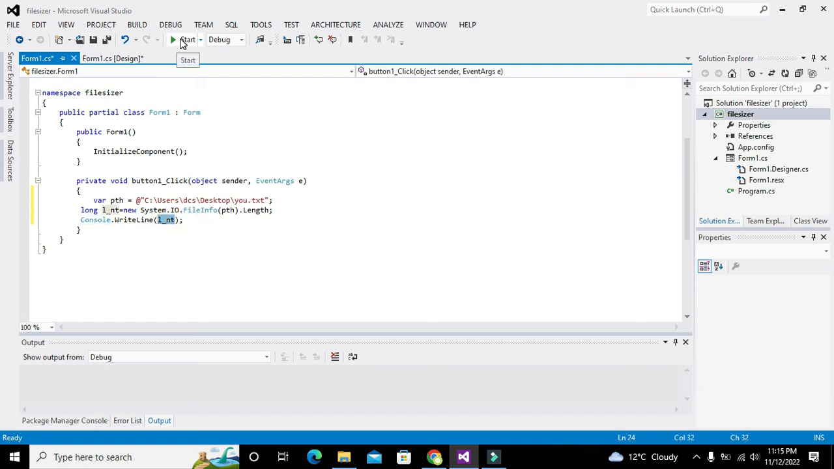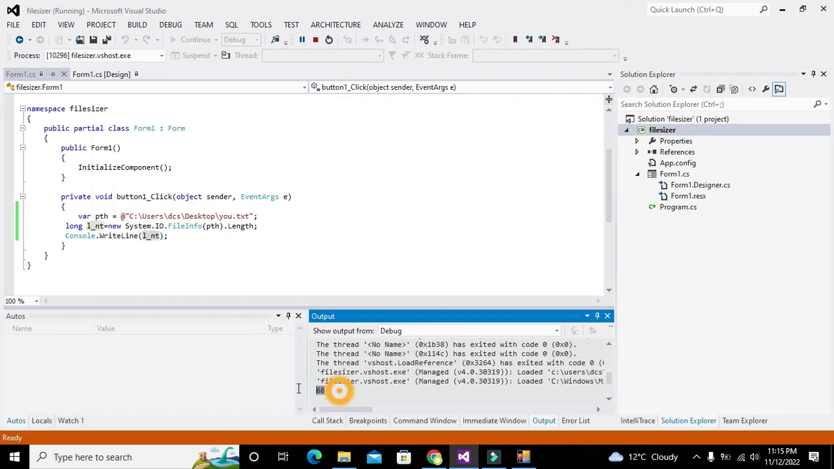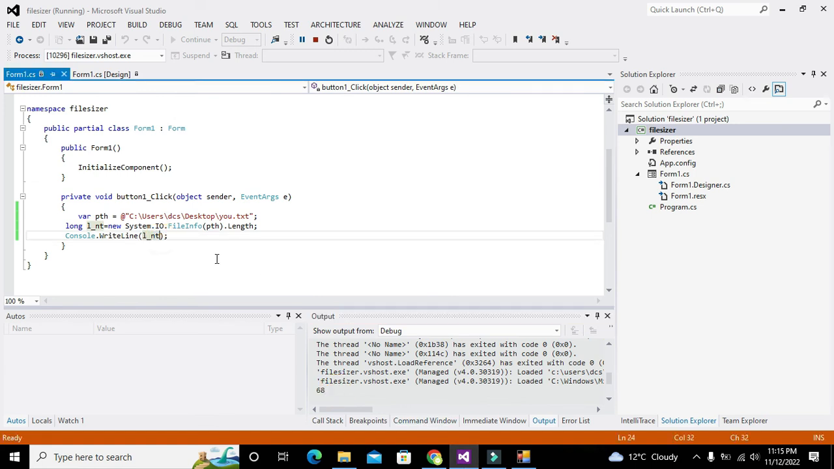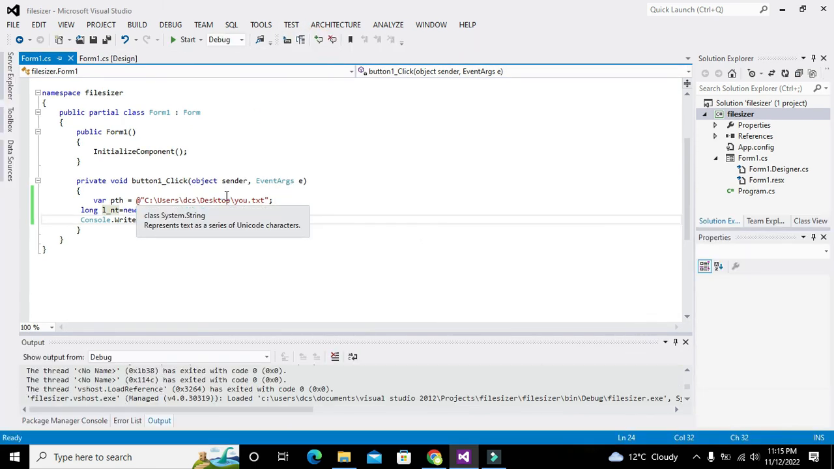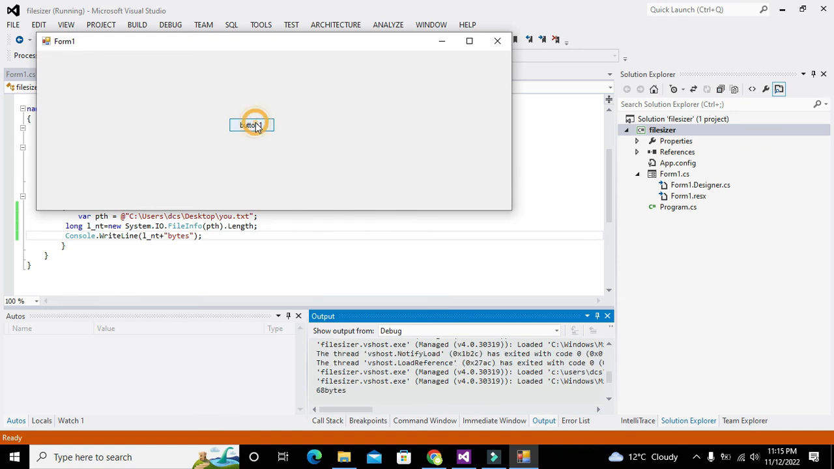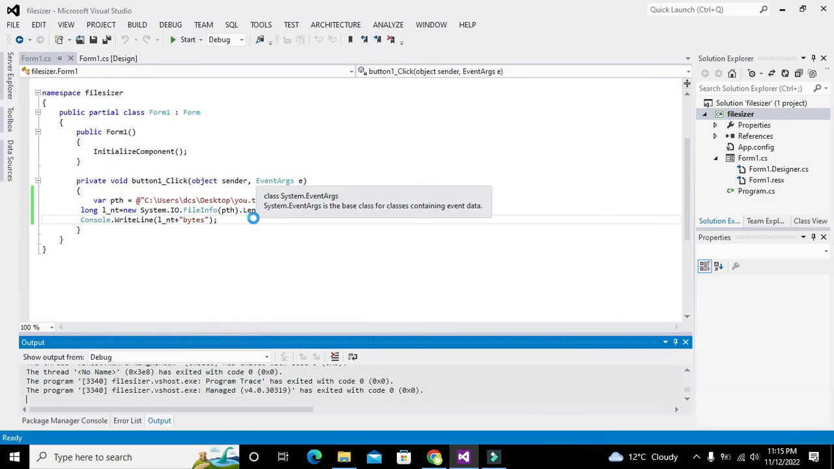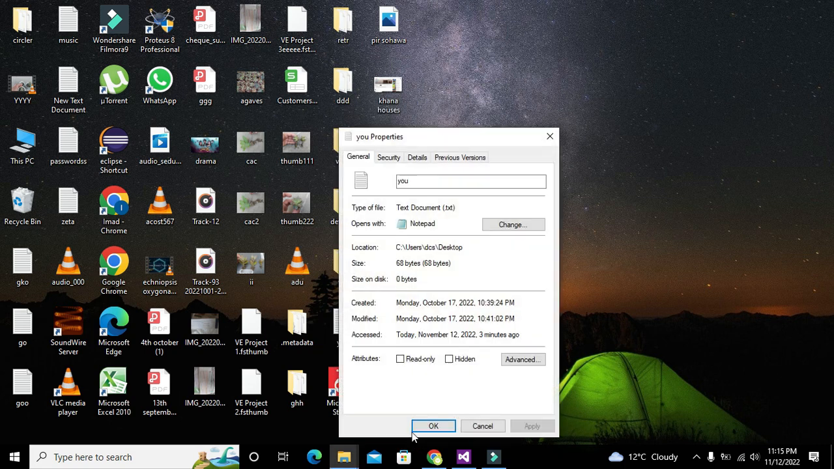So now when we click, it says 68 bytes. Or we can also write it like this, plus bytes. So it says 68 bytes. In this way we can check whether the file is of 68 bytes or not. So yes, it is of 68 bytes.